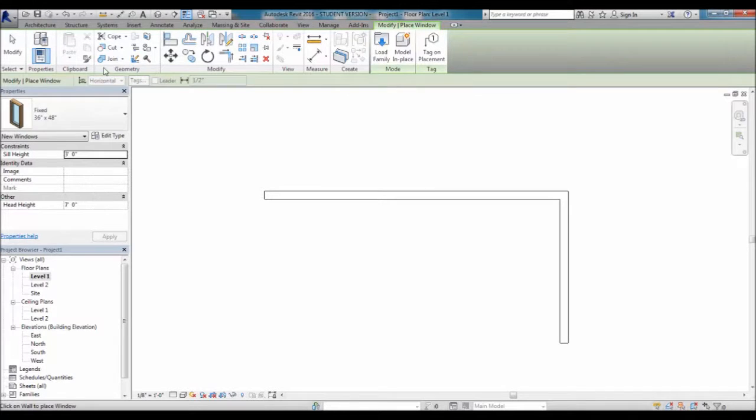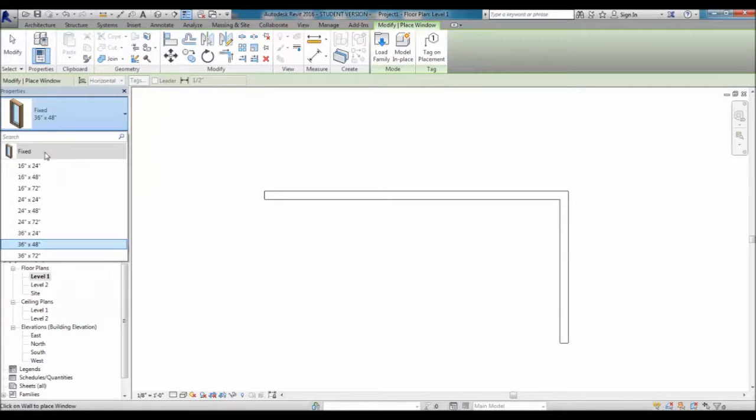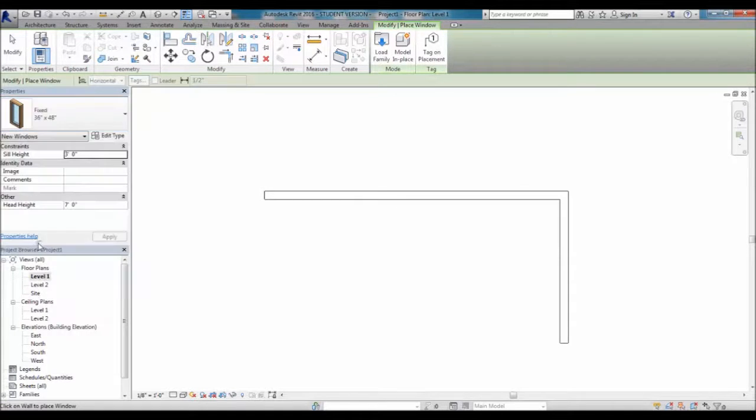If you look at your type selector, the type drop down, you can see that by default I only have this window type, the fixed window, loaded in. But underneath the fixed window family I actually have all of these different sizes that I can choose from. So 36, 48, 72, 24, and so on. Now you can get other windows in here, and we'll go through that process in a minute on how you can load those in. But just take note of these different window types that we have under the fixed window family. In this case, it's the 36 by 48.